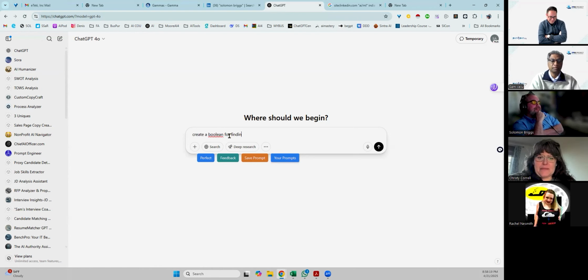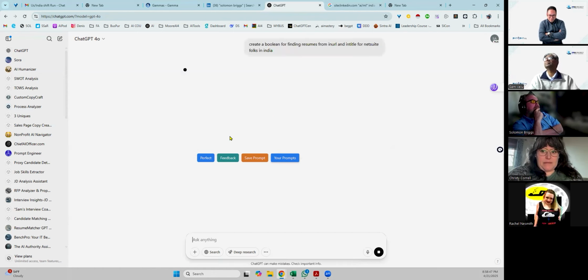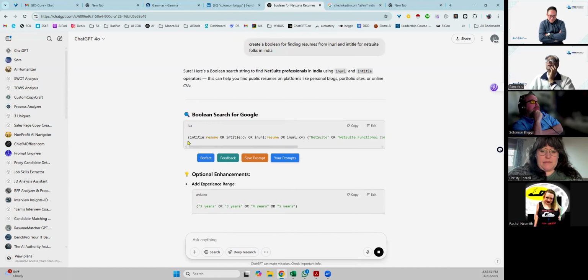Create a Boolean for finding resumes from in URL and in title for Java, for NetSuite programmers, NetSuite folks in India. Let me see what it gives me. Okay.